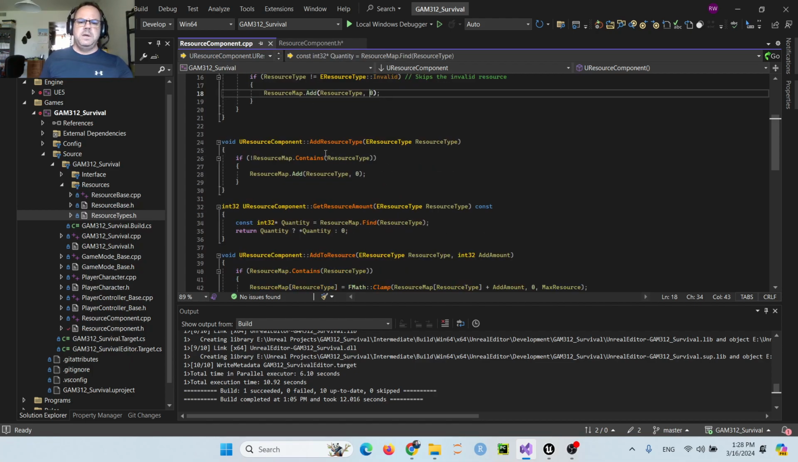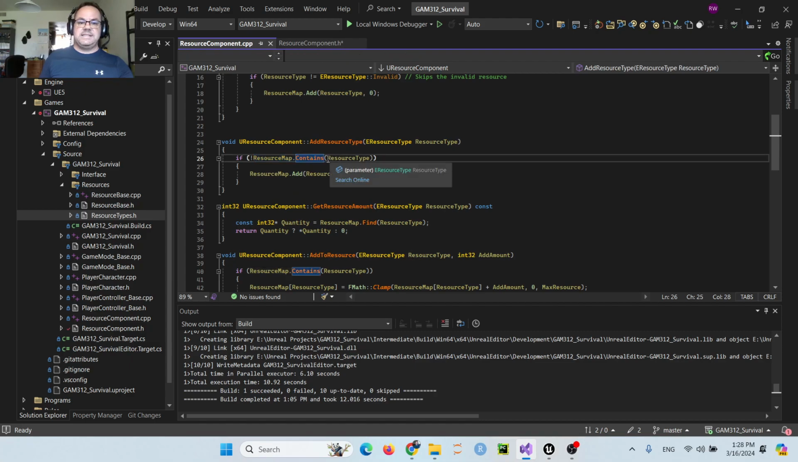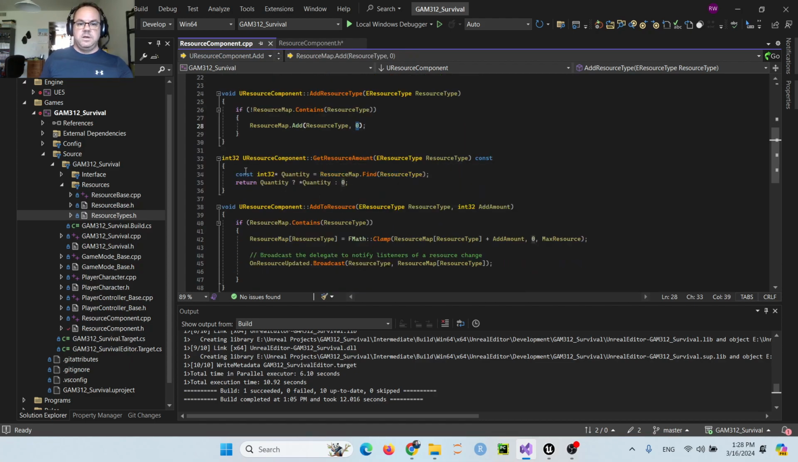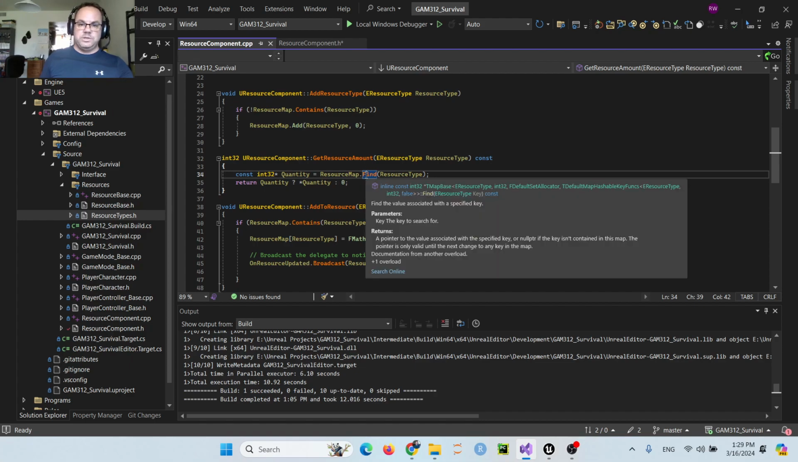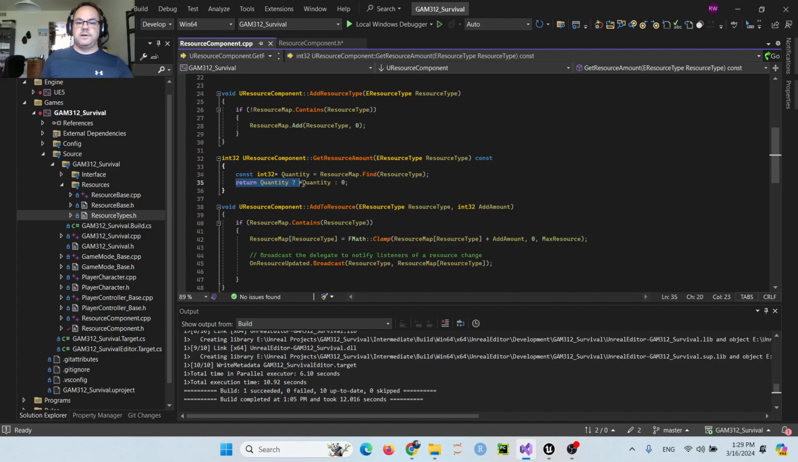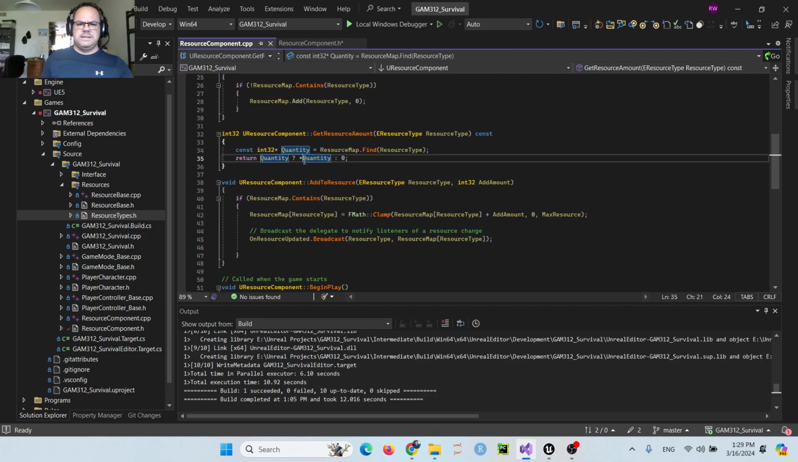When we want to add a resource type, it checks whether the resource map contains that resource type. If not, then it's going to add that resource type to the map with an amount of 0. For get resource amount, we're just setting quantity as our integer value, and then checking whether that resource type is in the resource map. If yes, return the quantity for that value. And so another ternary there: quantity will either return the quantity or 0. It's a pointer to the quantity here. We don't actually need to send the actual quantity itself.